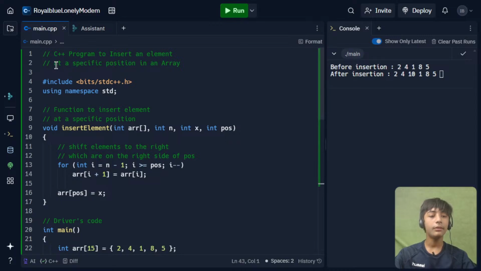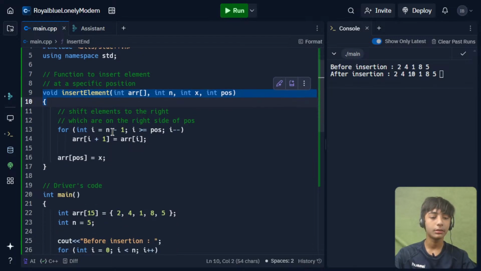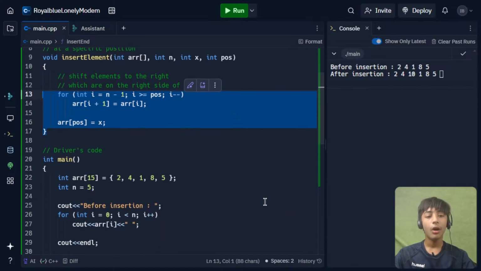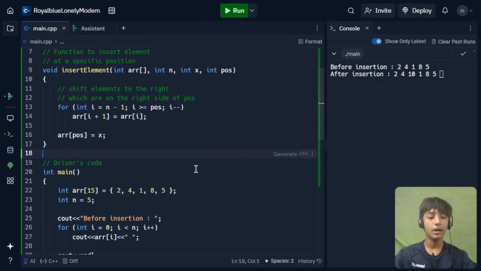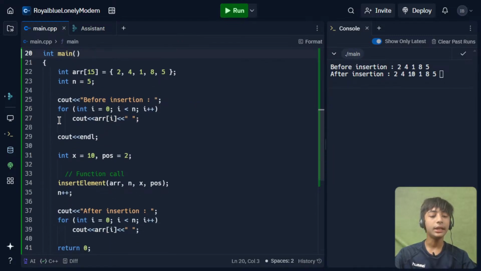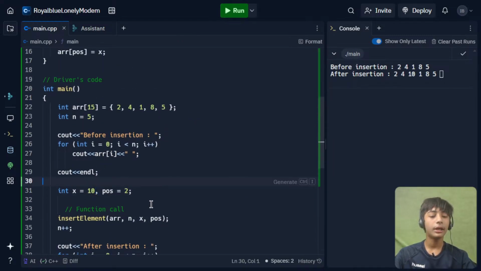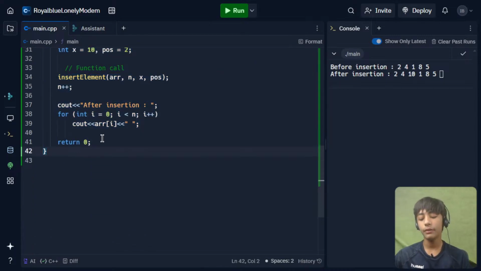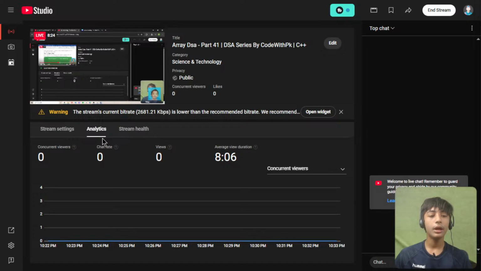Now why? Because here we have this C++ program to insert an element at a specific position in an array. So in lines 9 to 10, I define a function to insert an element at a specific position. And in lines 13 to 19, I shift the elements on the right side of POS, meaning position, to the right. Then in lines 20 to 31, I define our driver code, and in lines 34 to 42, I define a function call. Okay, so I hope you understand till here.